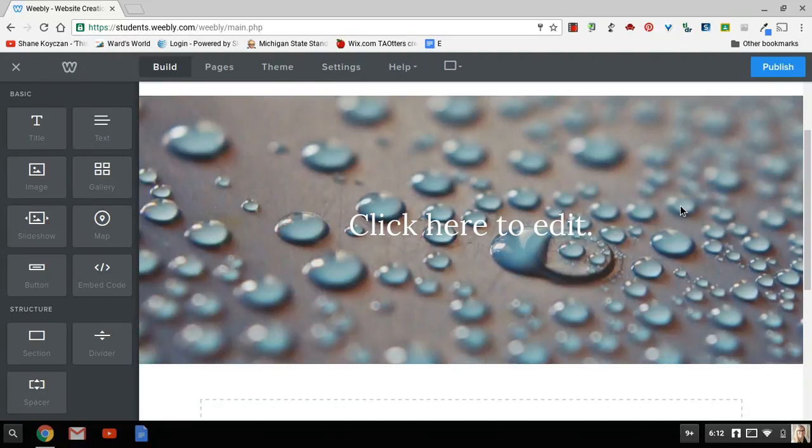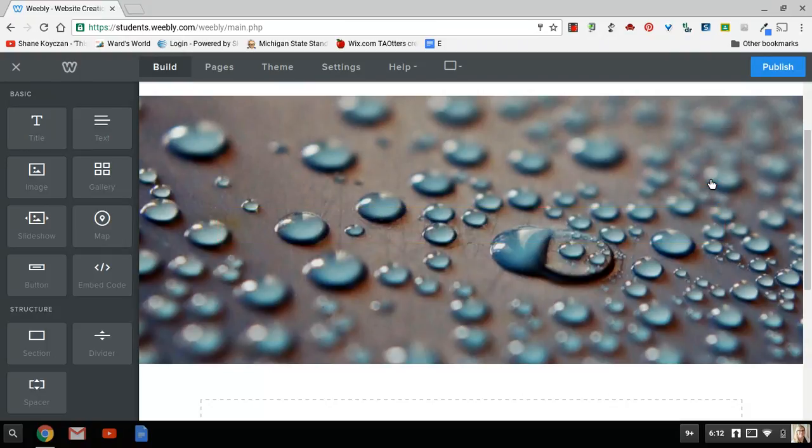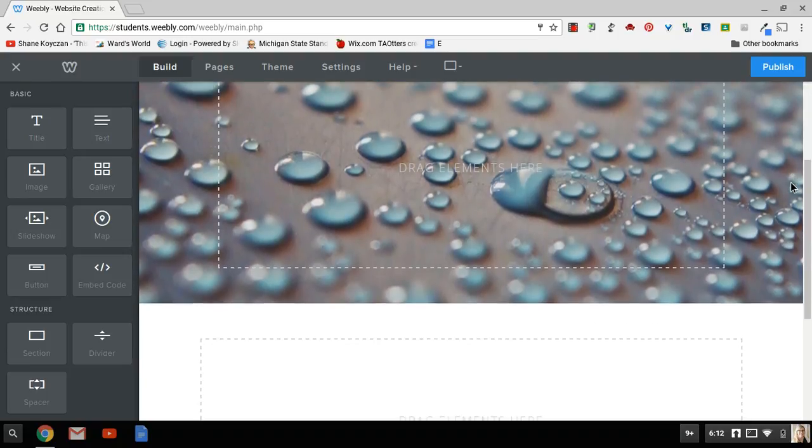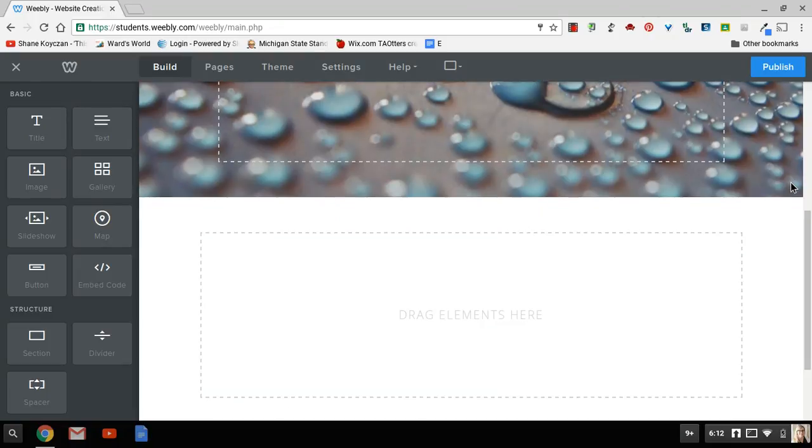You can, if you want to change this image around, kind of like what we had done originally, you can do that. You can delete if you don't want anything here. You can add buttons here. You can add more photos on top of it. It's completely up to you. But the big piece that we want to do is actually add in your essay.